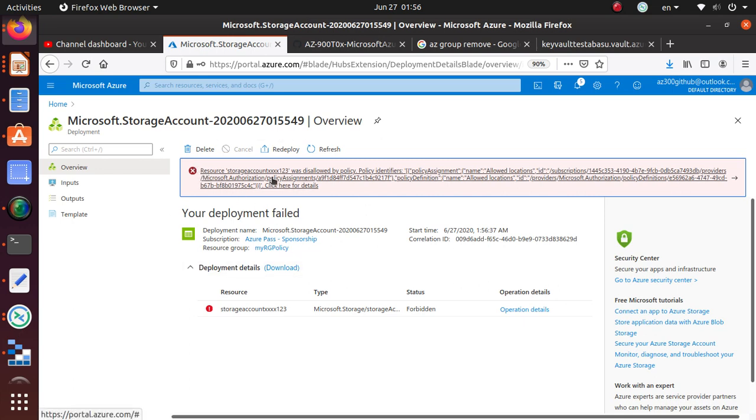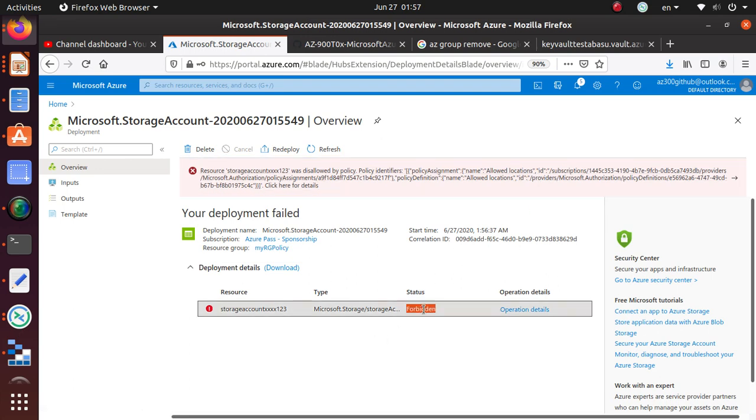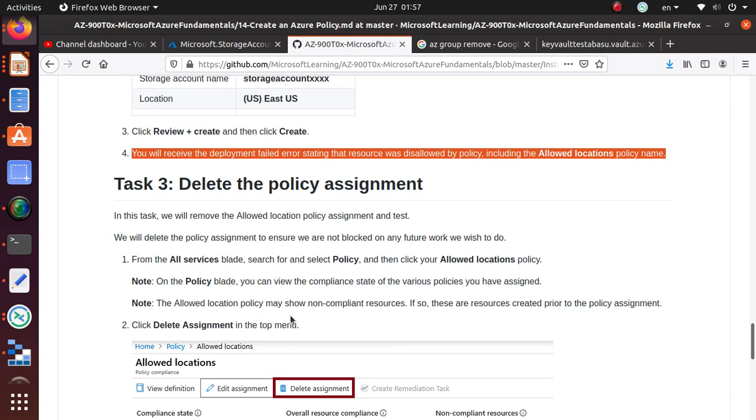But it clearly tells you this was disallowed by policy definition, where the only allowed location is, you are using a location that is not allowed. Okay, so it's forbidden. So let's come back.